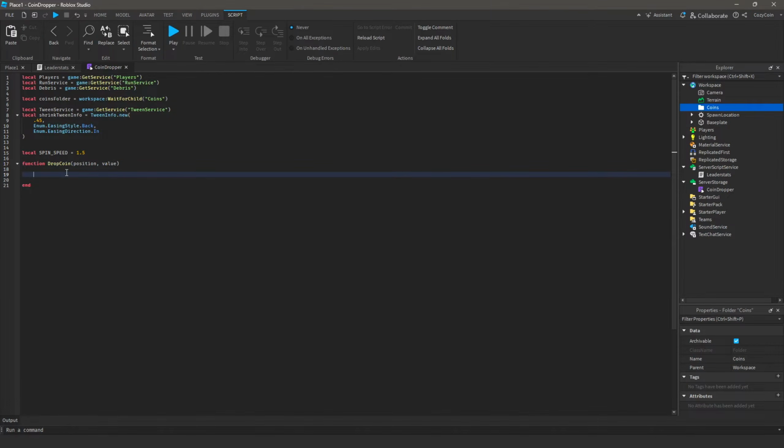So what we're going to have in this function is we're first going to set up the model. Next we're going to make a shrink function, which will be used once the coin has been collected. Activate a spinning function, which will make the coin continuously spin. Next we're going to have a function connected to the coin's hitbox, so when players come near the coin, it will start floating towards them and they'll be able to collect it.